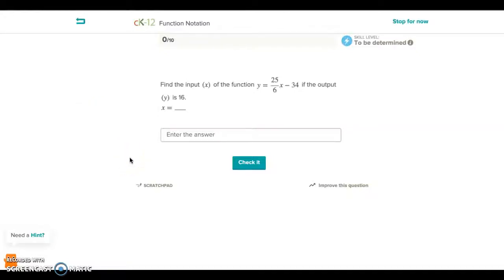Okay, so if you're watching this video, it's because you're not sure how to use the table of contents in order to help you with some of these problems. So let's say we are working on function notation right now, and you don't know how to do it.